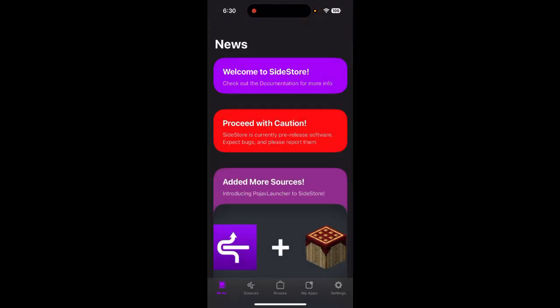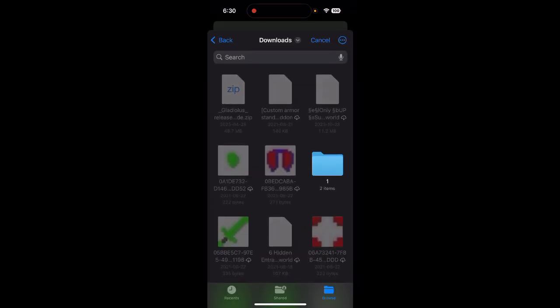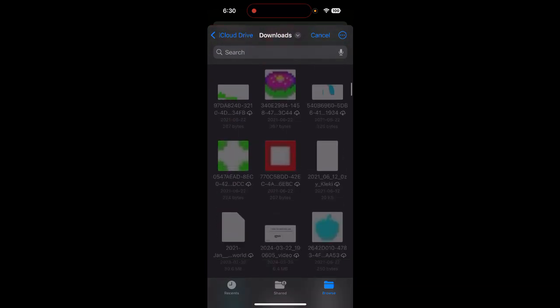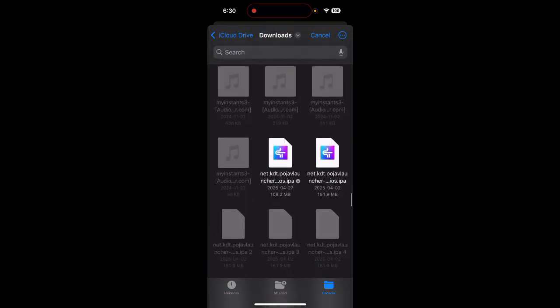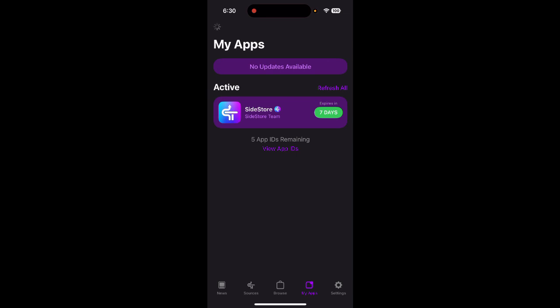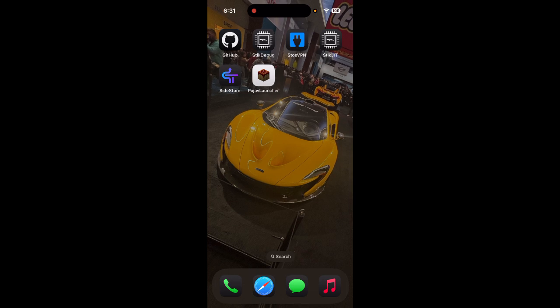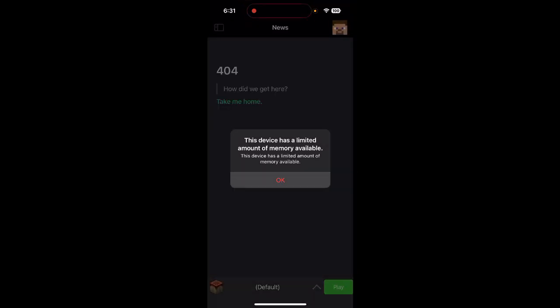And okay, so now we're in again. Click the little plus, scroll down and downloads. Okay, click the IPA file again, and it should load. Okay, and there we go. It says PojavLauncher right there. It should also say PojavLauncher on your home screen. So there's a problem now.